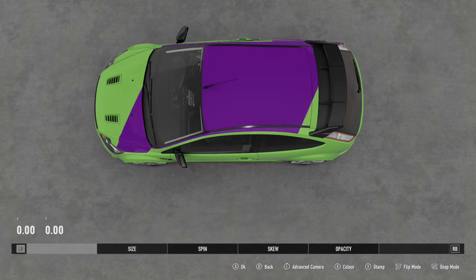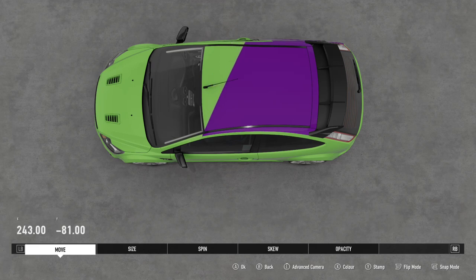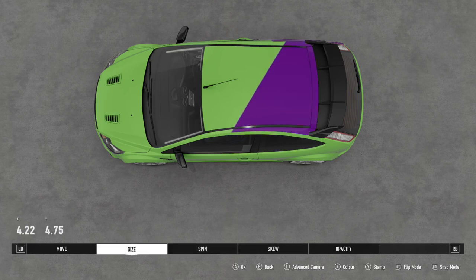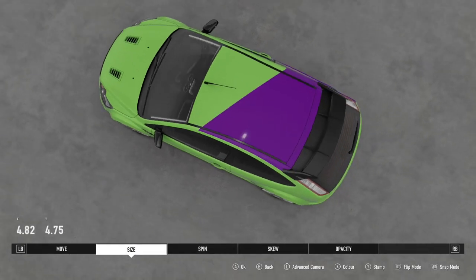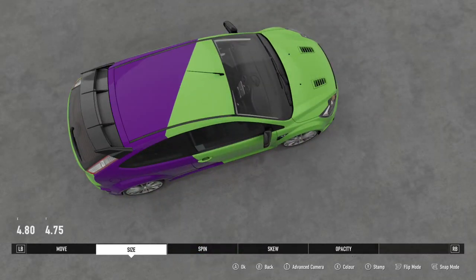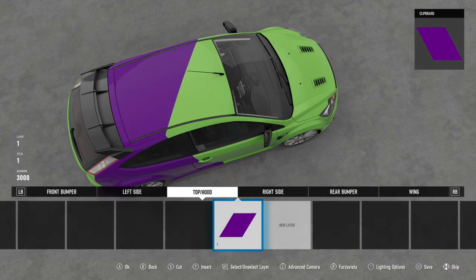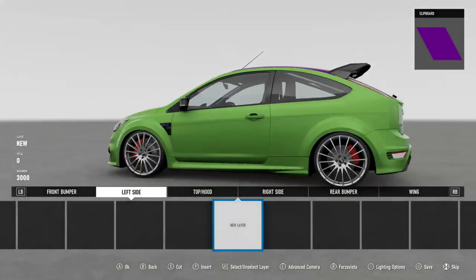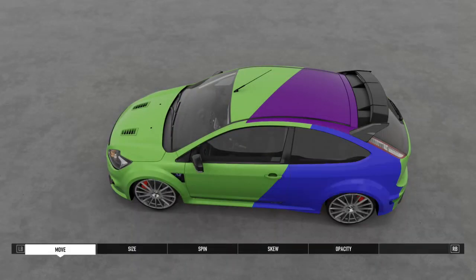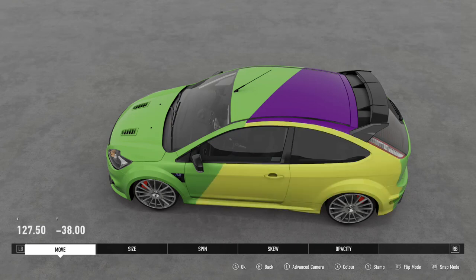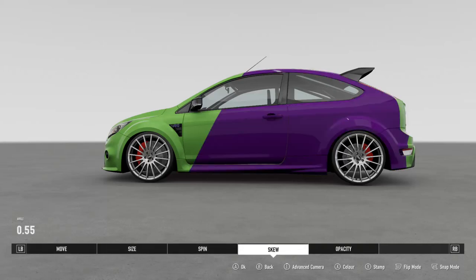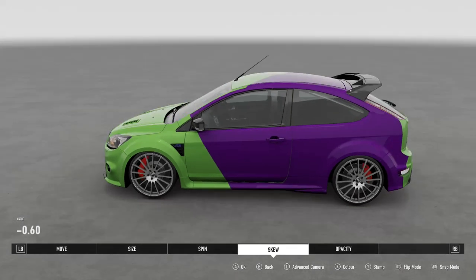And then I'm going to have it going this way on the roof. And then make sure that lines up roughly there. And then I could just have it going the same direction, but because you've lost a bit more green, you could have it going the opposite way.